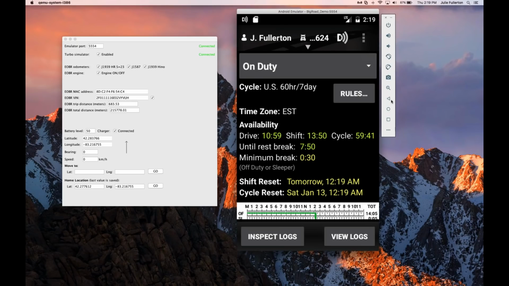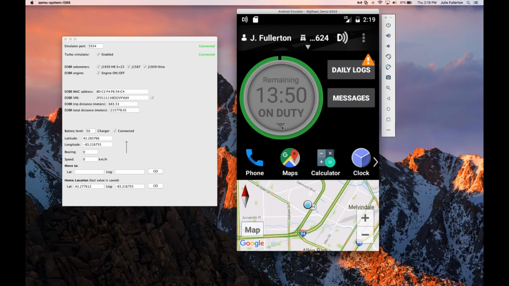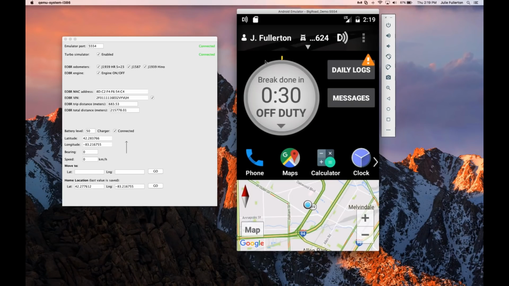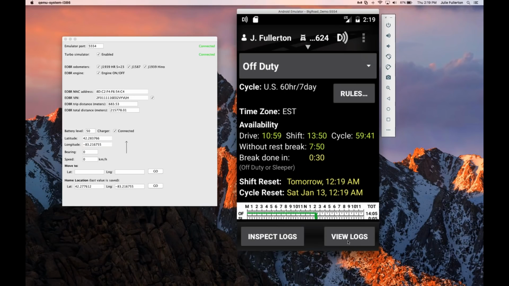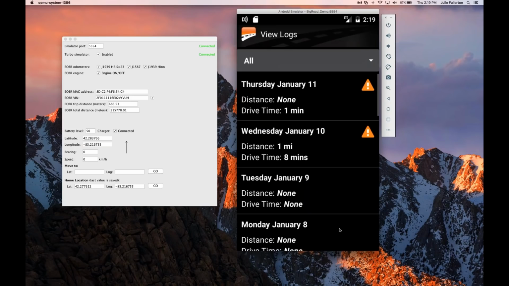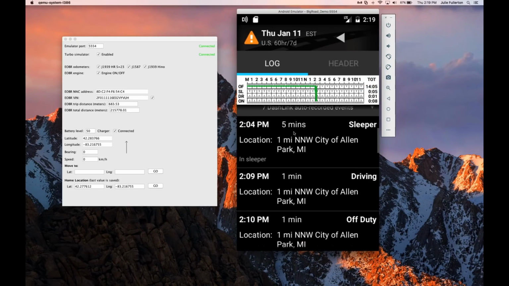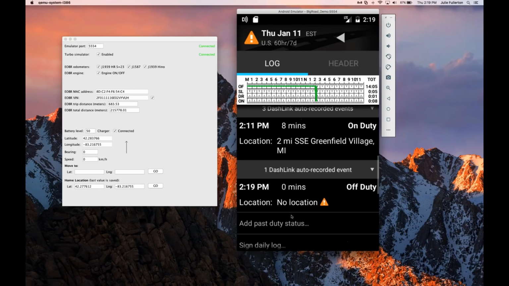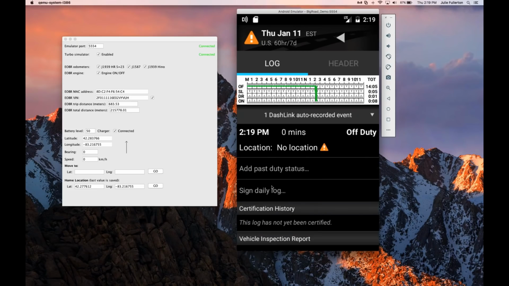Ending the day in BigRoad. You'll have to put yourself to off duty, and then you'll have to go and apply your signature to your daily log. So I'll go ahead and go to Daily Logs. At the very bottom of this screen, I'll select View Logs. I can go ahead and select today's date. Scrolling down underneath of all my duty status events, I can select Sign Daily Log.